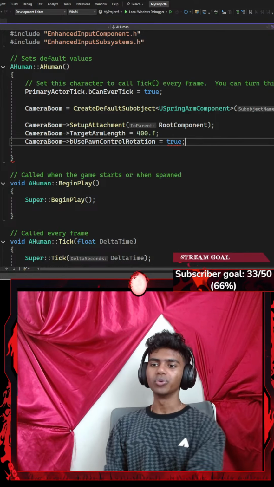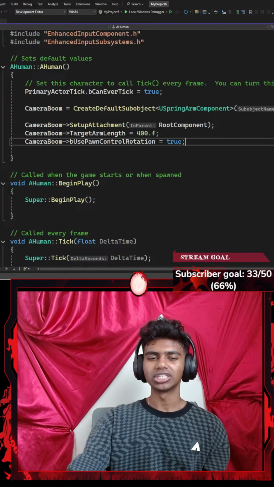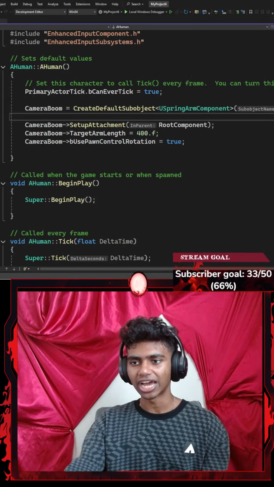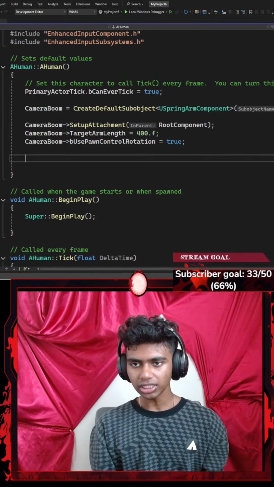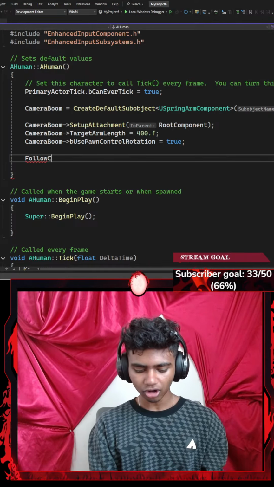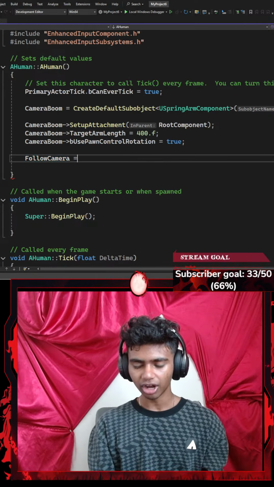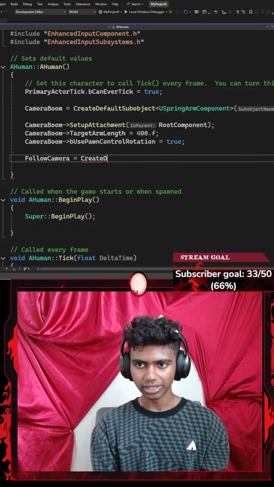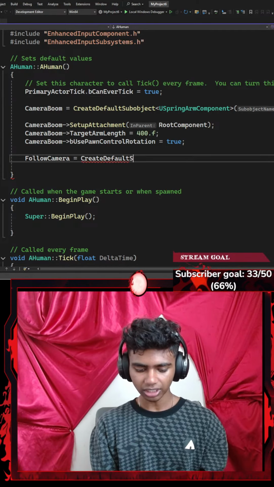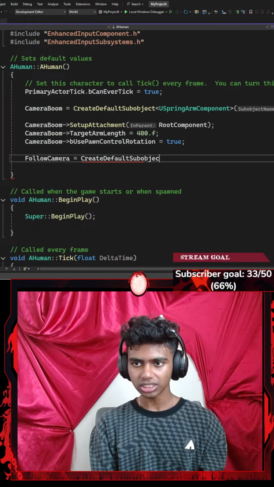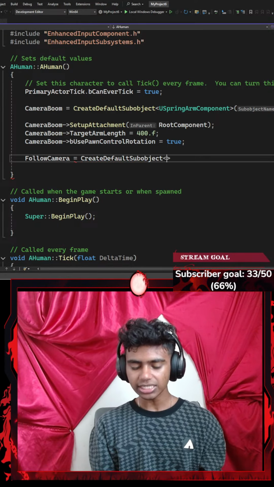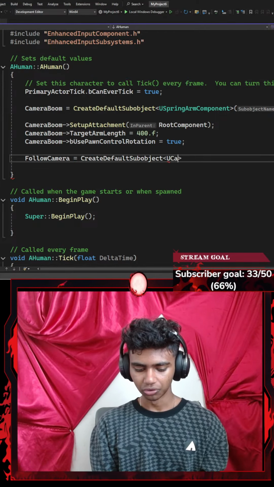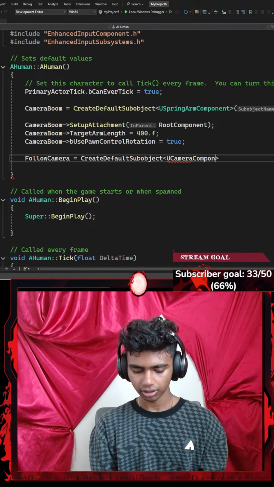And guys, again, we can do these exact same things inside of the actual Unreal Engine, but the reason I do it using code is because I like doing it from here. That's pretty much it. Next up, I'm going to create another default subobject for my follow camera, using CreateDefaultSubobject. This time I'm going to add a UCameraComponent.